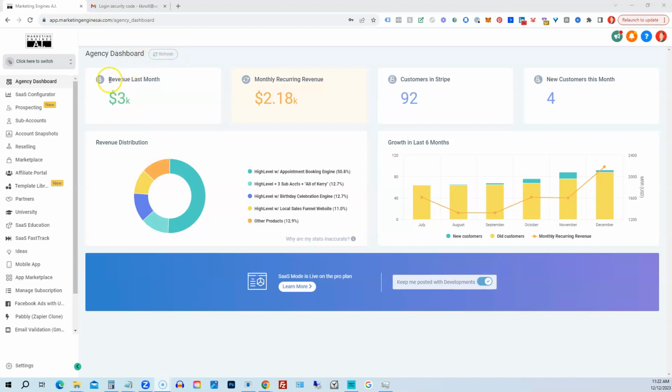We have the top left here, we have revenue last month. We have monthly recurring revenue, and we have customers in Stripe, and then we have new customers for this month. And then we have revenue distribution here in a pie chart that basically shows you how each of your products are performing and how many people or percentage of people are in each one of those products or purchase those products. Then with the growth in the last 6 months, this covers how things have been progressing from month to month. And then finally at the very bottom we have the SaaS mode is live on the Pro plan.